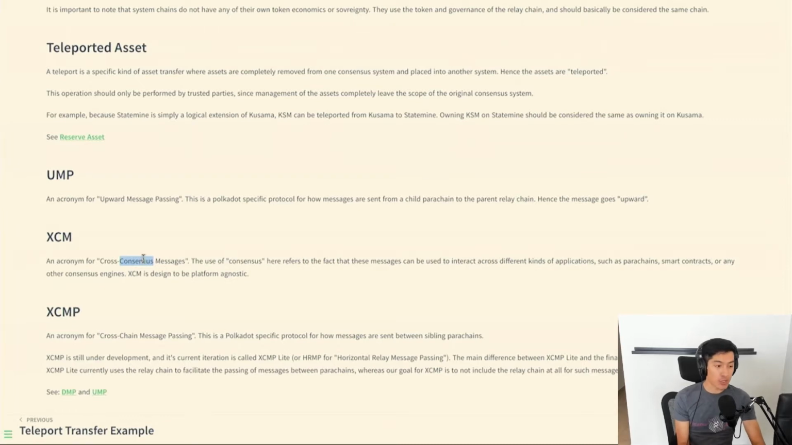And then on top of that, you can, of course, add the flexibility and customizability of things like generics and Rust that we provide, to allow you to do more generic messages. Now, how do you actually send XCM messages? Well, this is using something called XCMP, which is cross-chain message passing. And this is a Polkadot-specific protocol.